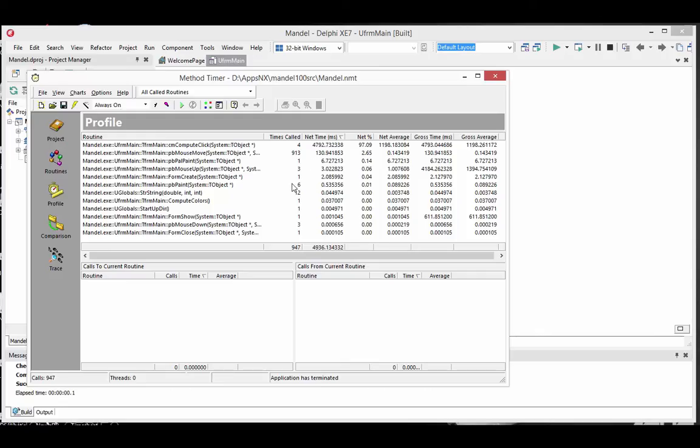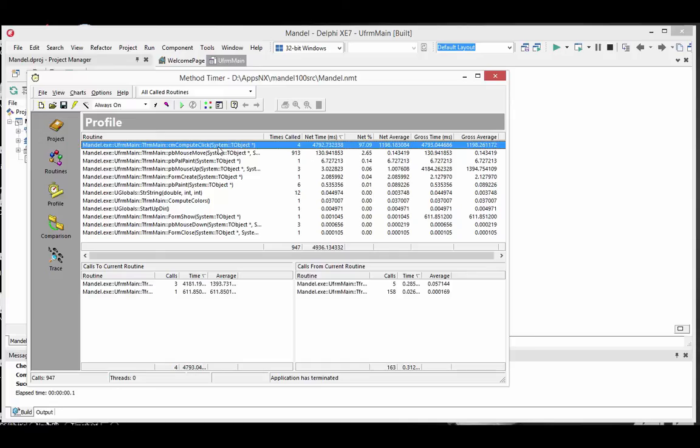This report is conveniently sorted by default from the method that uses the most time, this one here, compute click, down to the method that's used least, which obviously is form close on this one here. Now, as we can see, the compute click method is where most of the runtime was spent. Over 90%, 97% of the runtime was spent in that routine. Let us now look at that method as the most likely candidate for optimizing the program.